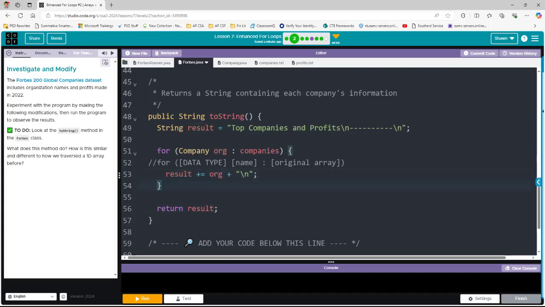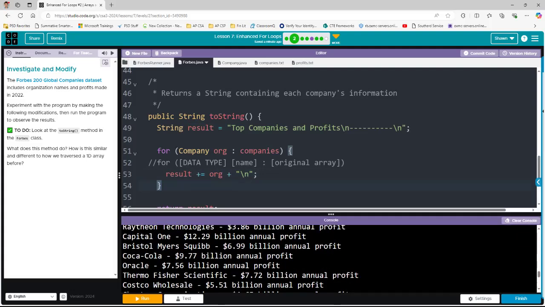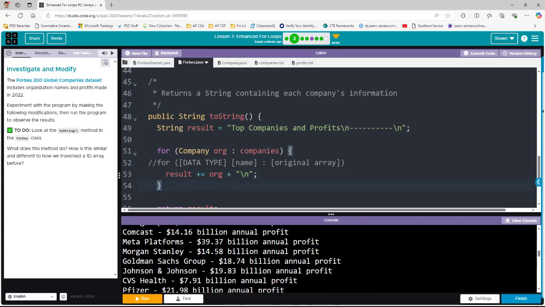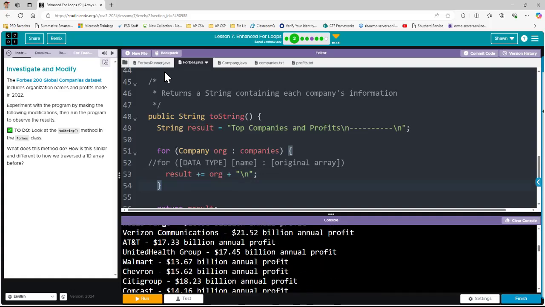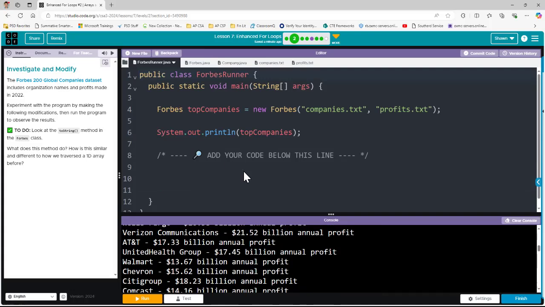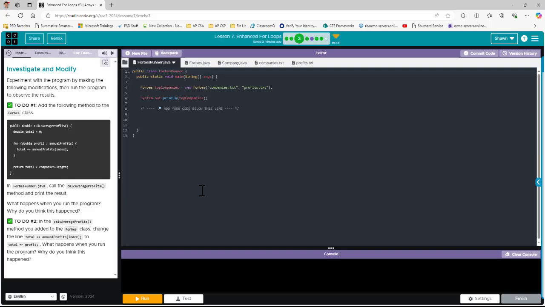Let's go ahead and run this and see if we come into any issues. Okay, and it shows everything. So I see the names of the companies and I see the profits. And here we can see we made a top companies object, right? Or an object called top companies from the Forbes class, and we're going to print it. So the toString allows us to do that. So let's move right along because we're actually going to add some code here in a minute.